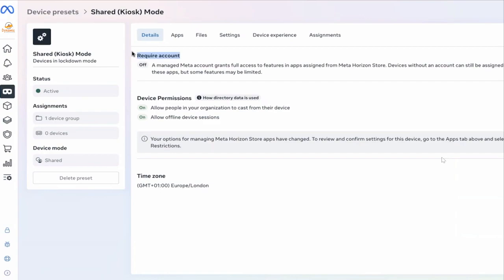This is set when you initially create the preset. Require account means that the session requires an account to log in. So if you have it set as off, there's no need to have an account to use this shared mode. You can also have casting switched on and offline device sessions switched off. So these are just additional permissions that you can set.